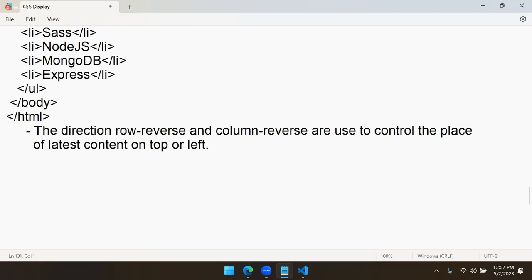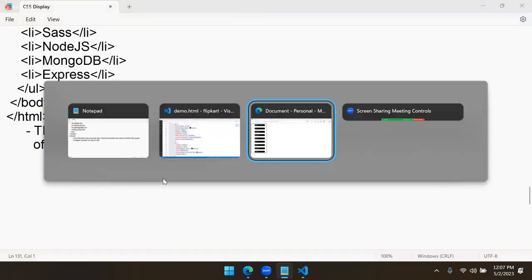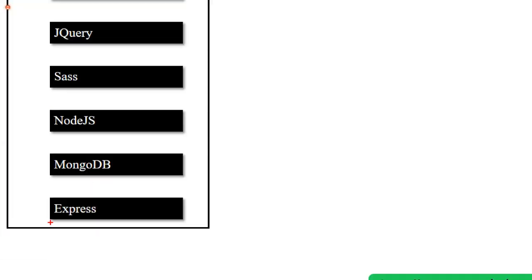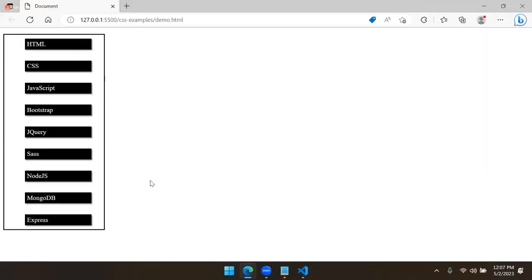That is the option, actually: column, row. So here we see, suppose these are the topics, and the last topic is Express. In many websites, this is usually not a standard list. The list will be changing; new items are added, old items removed.